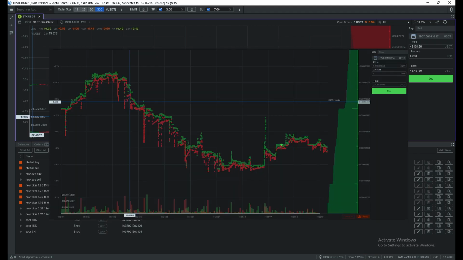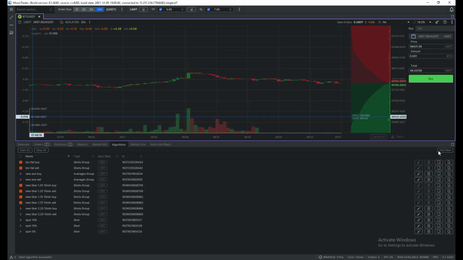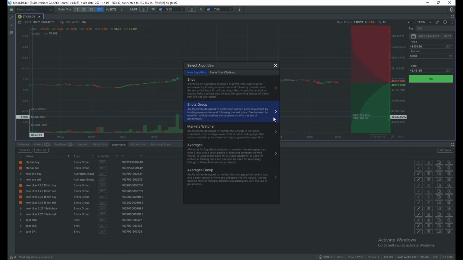You can add a new algorithm by clicking the Add New button in the Algorithms tab. You can choose between the SHOT and SHOTs group algorithms. The first one runs the algorithm on a single trading pair, while the second one runs several trading pairs or the entire market. Let's take a look at the SHOTs group algorithm.